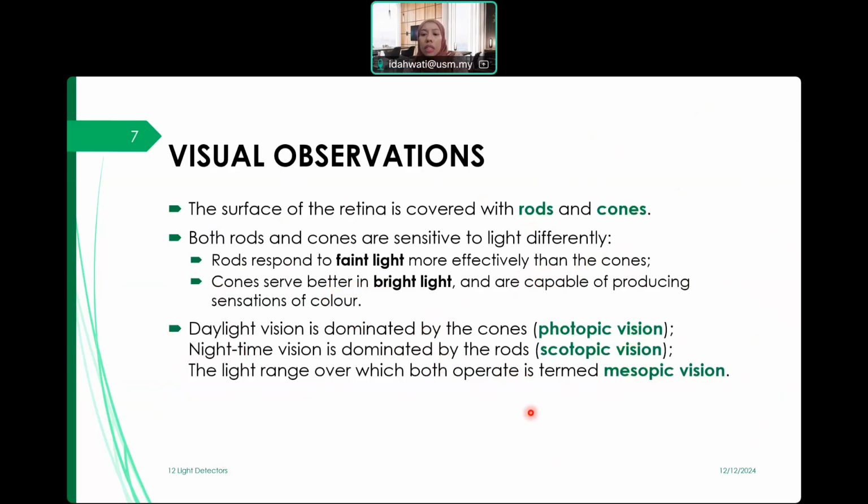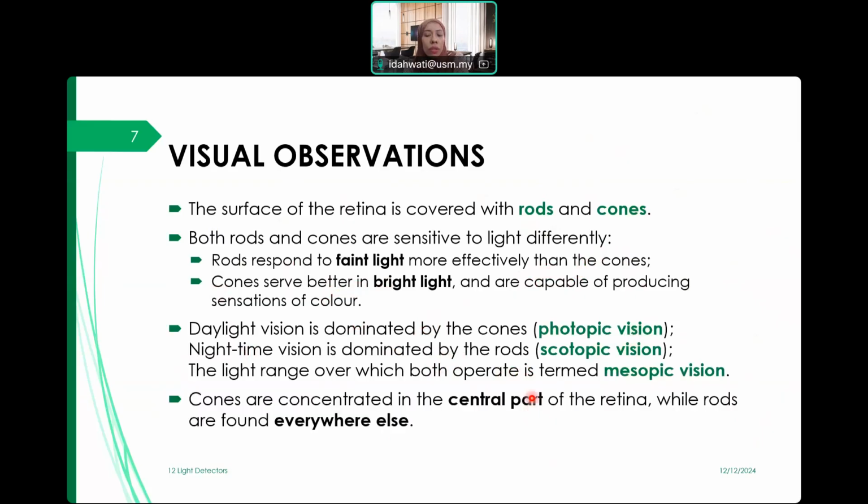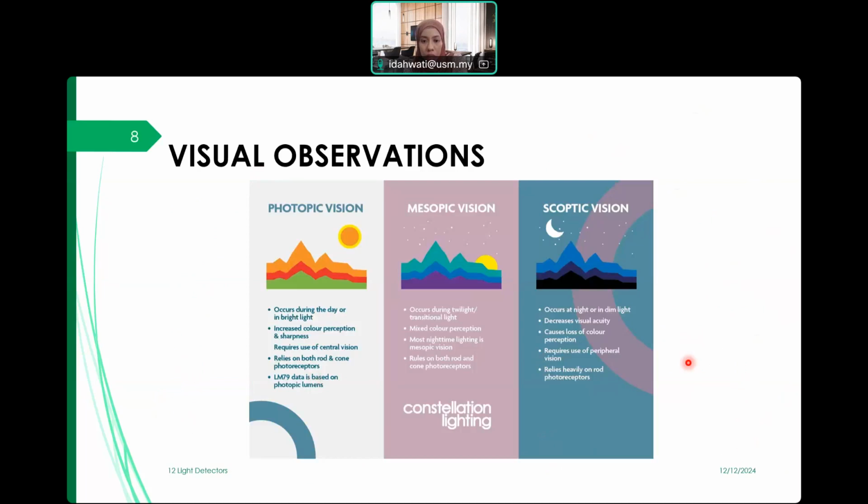For a better overview, I show you this comparison of three different visions: photopic, mesopic, and scotopic. So you can see the differences in our vision when we have photopic. It occurs during the day or in bright light, with increased color perception and sharpness. Photopic relies on both rod and cone photoreceptors.